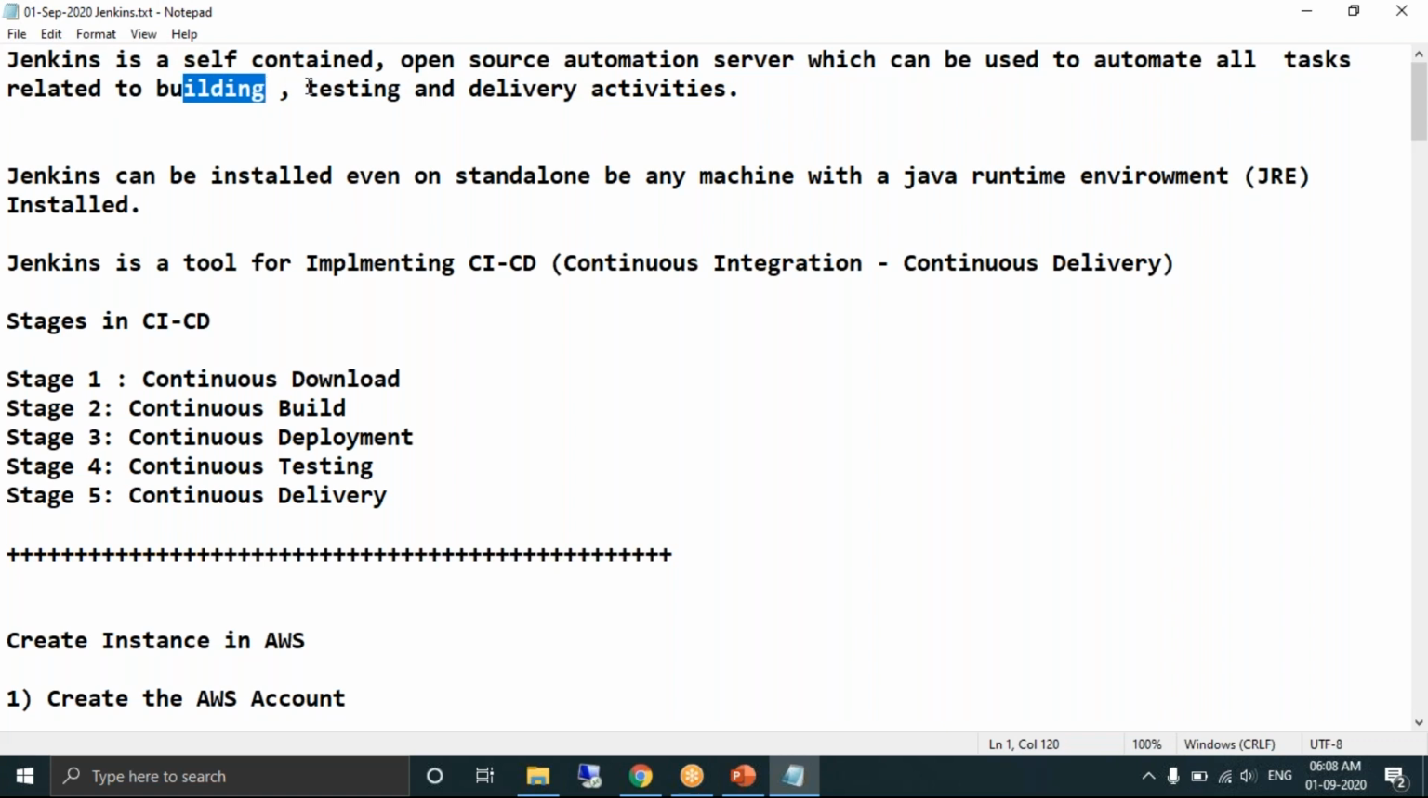Once the artifact is built, what you need to do is deploy it so that the testing team will test it. Jenkins also helps in testing. And if testing is passed, it will be delivered to production. We make it live. So Jenkins is a CI/CD tool, an automation tool which helps in performing tasks related to building, testing, and delivery. Clear about this? Any questions in understanding Jenkins? Okay, fine.